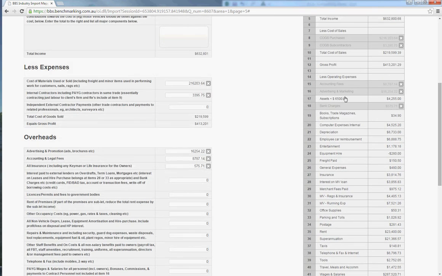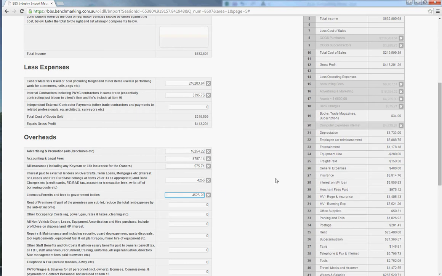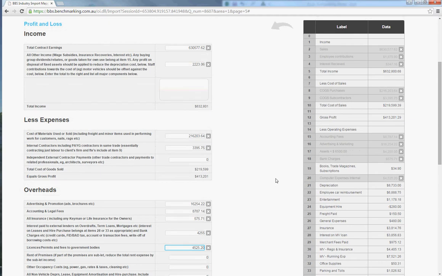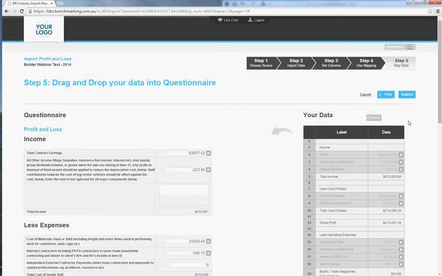So you can see I've only updated or imported a little bit of data here, and I'll just drag and drop some additional items across into the questionnaire here. So this is just an example I'm working on. I'm not getting all this data into the correct cells. But you get the idea, and I'll hit submit, and this will bring this data back into my questionnaire.